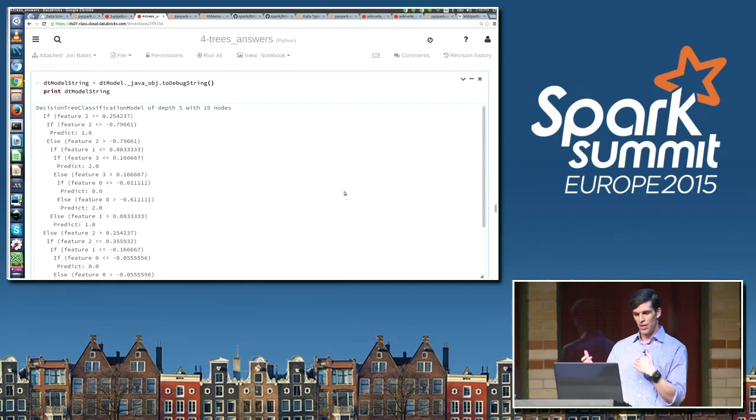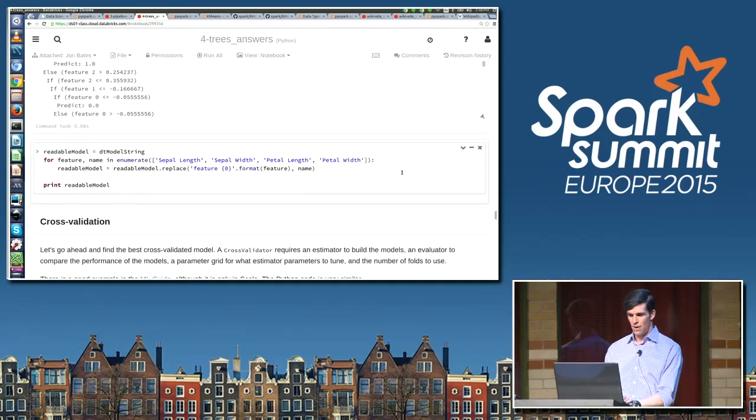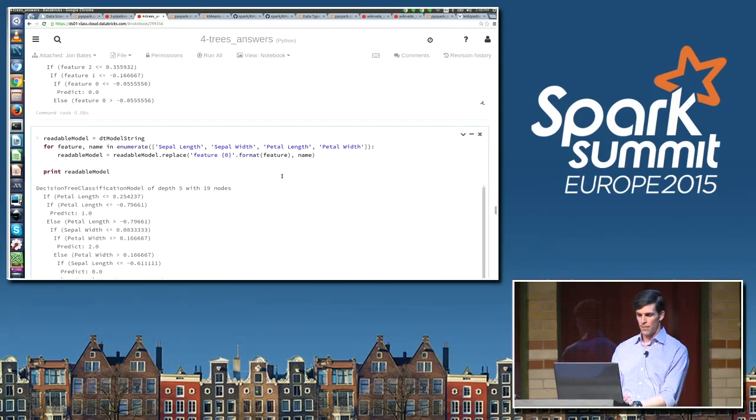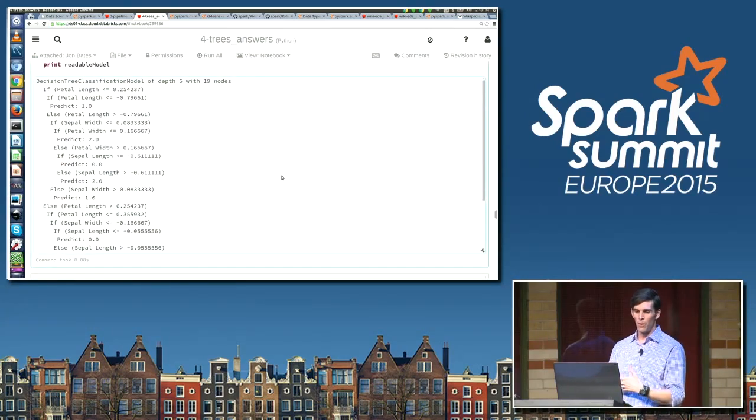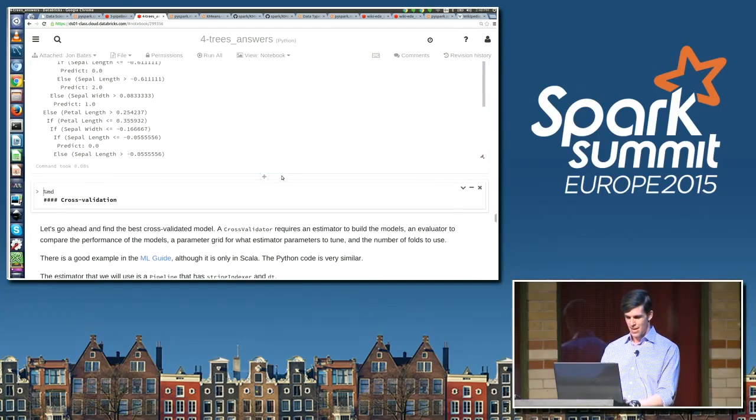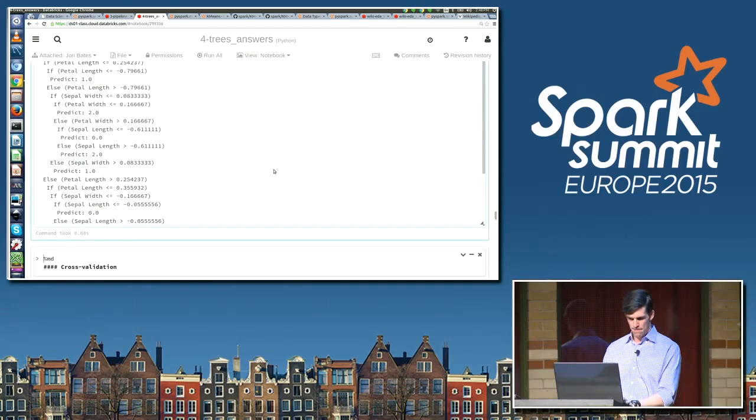So we've had a bunch of different decisions being made on the features. Is it less than this? Is it less than this? Predict this value. And so it's depth of 5, 19 different nodes on it. OK, so now that we have that, we can also go ahead and replace these with the features that we know what they are to make it a lot more readable. So petal length, petal width, sepal length, things that are much more intuitive to look at than to keep things at features 0 through 3. Let's take a look at that.